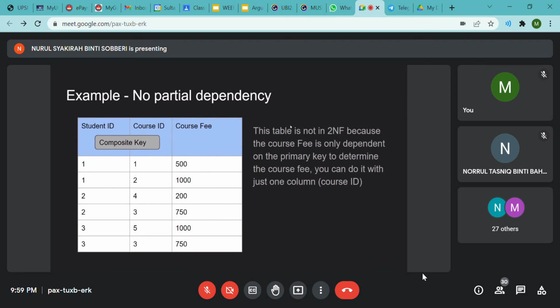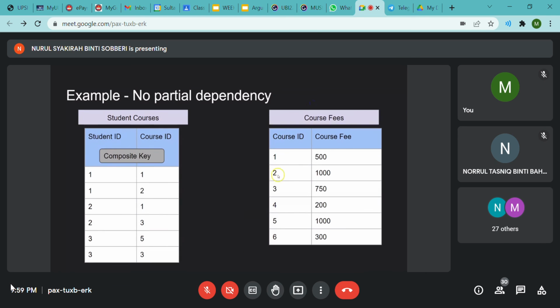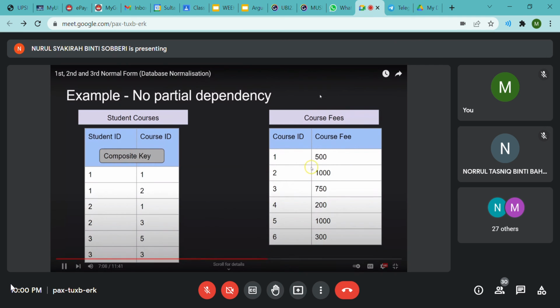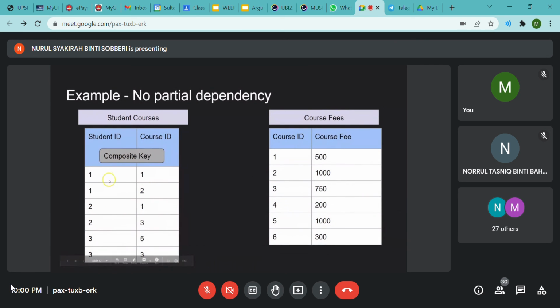So what do we have to do to fix this? Nice and simple. We move this information to a separate table. So we have a table about course fees, and each course ID has a course fee attached to it. Course 1 is 500, course 2 is 1,000, etc. The other table we pretty much keep the same, but we don't need the extra course fee column. We only have the student ID and the corresponding course ID. So student 1 is doing course 1, student 1 is also doing course 2, student 2 is doing course 1 and course 3, etc.